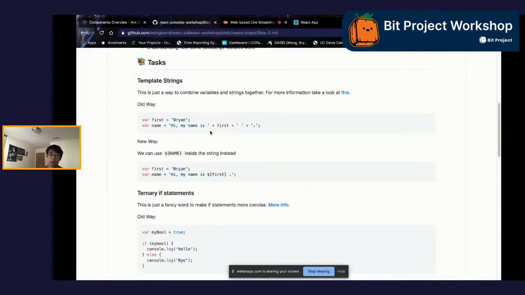So one thing that JavaScript has is something called template strings. It makes it a lot easier where you can just define a variable and then type it out.